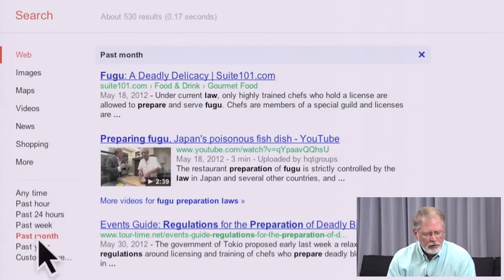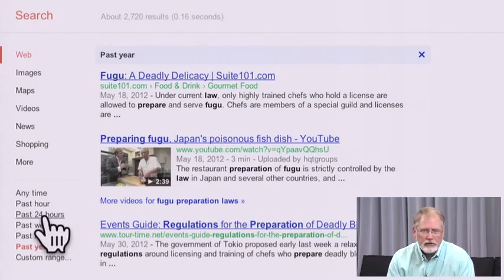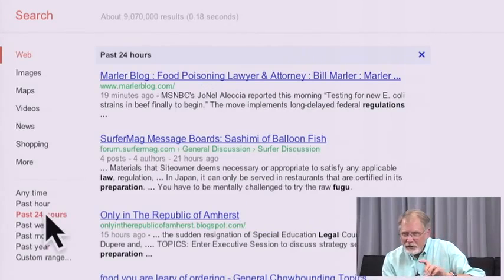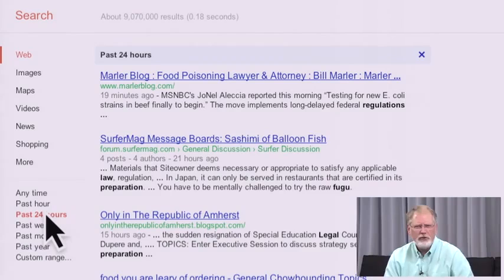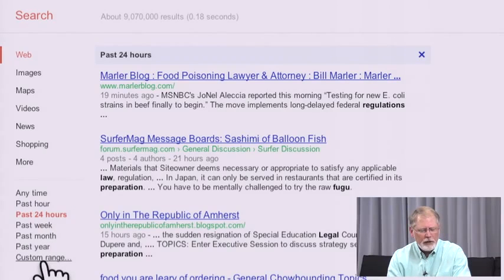Now there's a bunch of things you can do here in addition to that. You can, for example, limit it to the past year or the past 24 hours. This isn't quite the same as news, but it's websites and web content that have been updated in the past 24 hours. So it kind of blends over into the news domain a little bit. And we can do things to change by custom range.